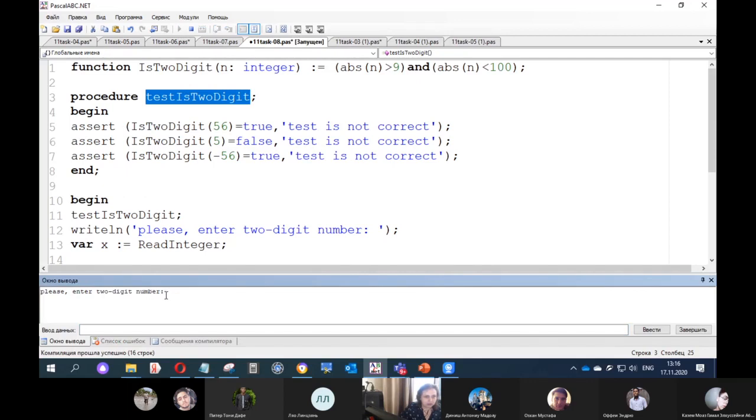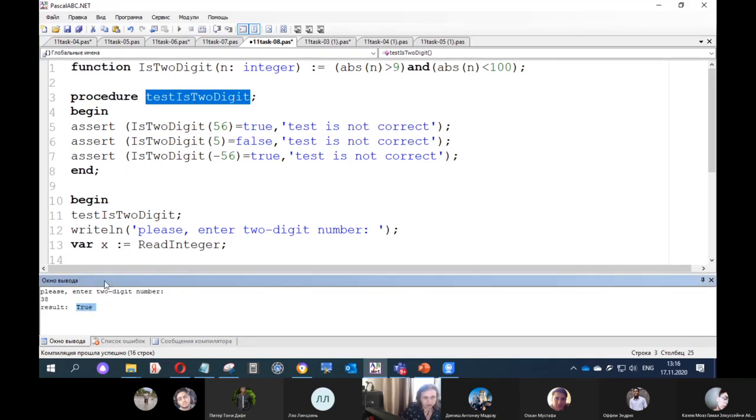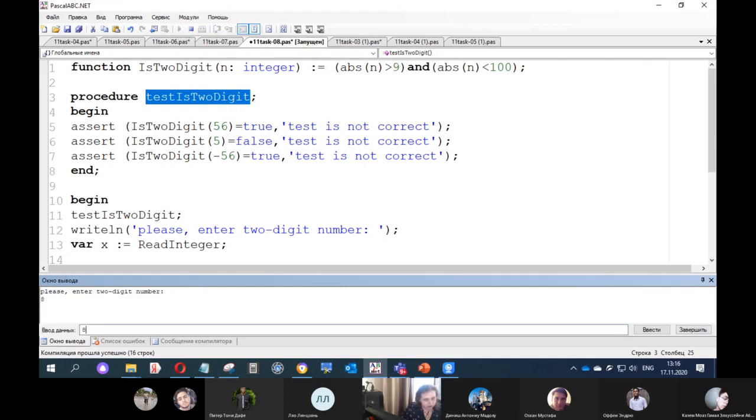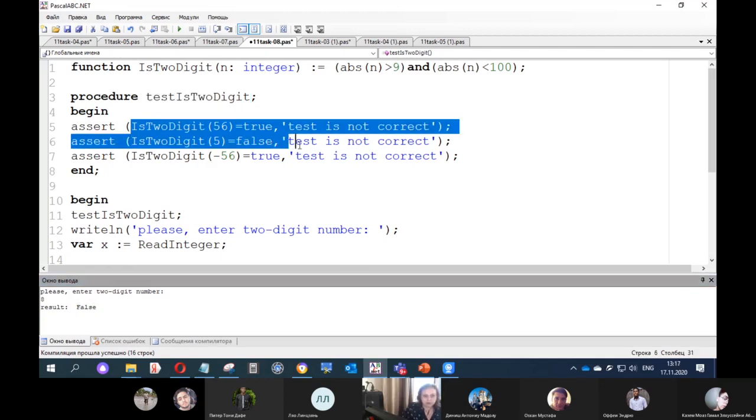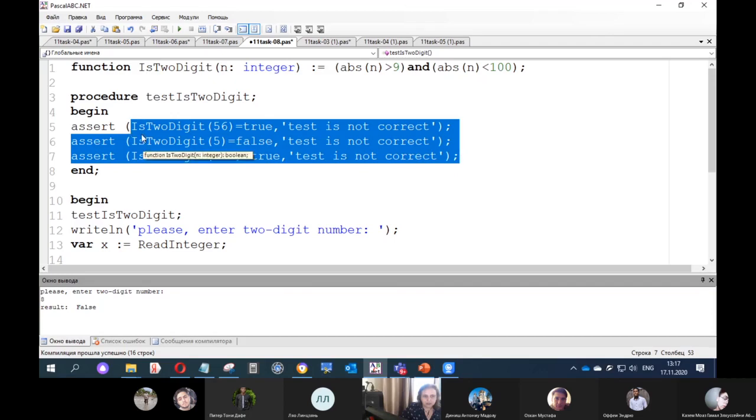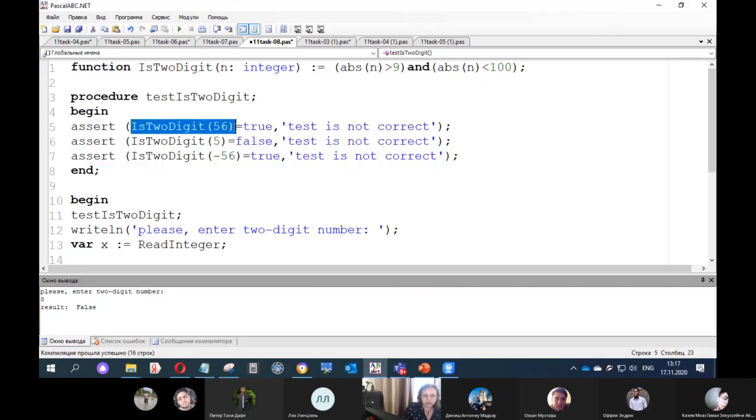Okay, and please enter two-digit number. For example, it will be 48 or 38. True, because it is two-digit. And let's try just a one-digit number. False. So it is correct. And it will be correct because we tested it in different ways. We tried a two-digit number, a one-digit number, and a negative number. We can try 0, for example. Just some values to try different cases.